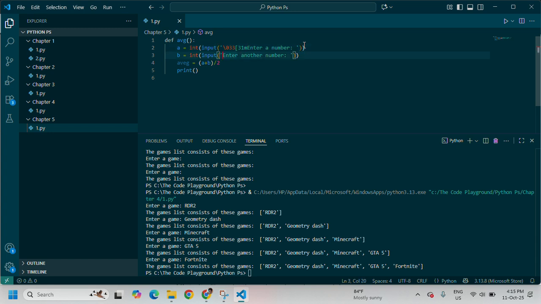And I'll also do the same here, 033, 34M for blue. The first is red. This is the B, which is of blue color. And now let's have this 033 and 31M for green.